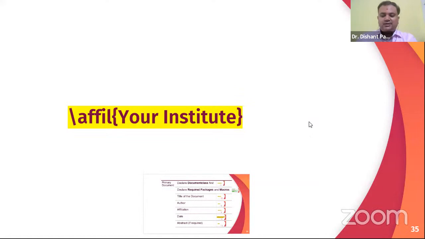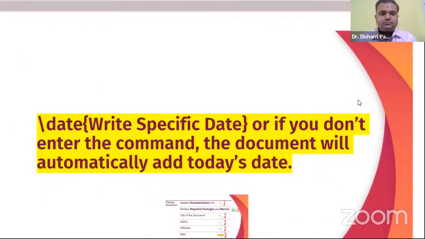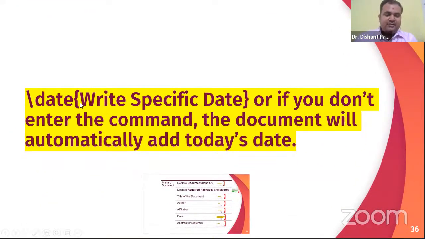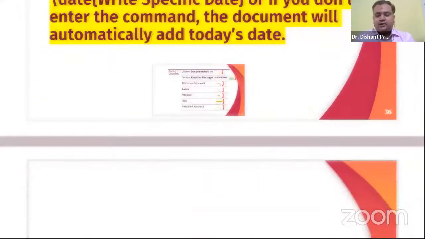Coming back to the presentation, in this way we can have an affiliation part. The next thing is date. I already mentioned this. If you leave it blank, I mean if you don't write anything, then today's date will be written on the document. And if you want some specific date, then you need to write \date and then in curly brackets your desired date. Abstract we already discussed.